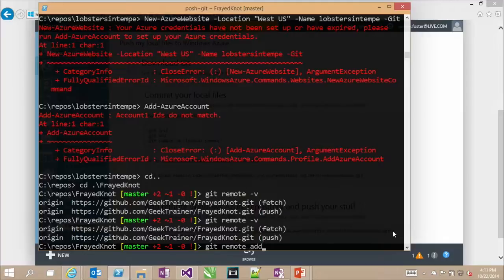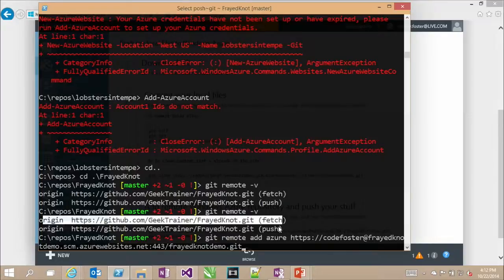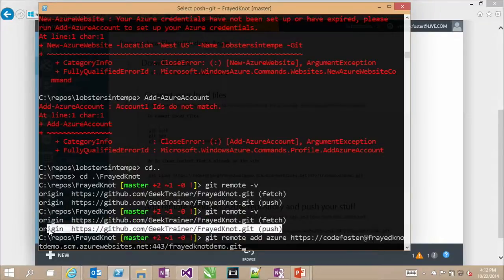Git remote add. Now this next term is Azure, but that's not a special word. That could be whatever. You can make that whatever. Yep. Azure, and then I'm going to paste that. So I'm adding a remote to Git. And the reason, by the way, that you see two different addresses for origin is that technically Git is capable of a different address for going up versus coming down. But usually they're the same. So when I do this Git remote add, they're going to be the same.